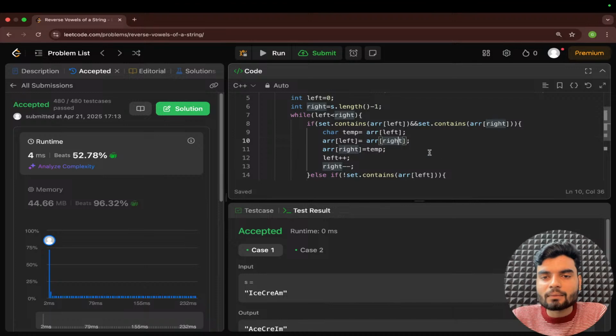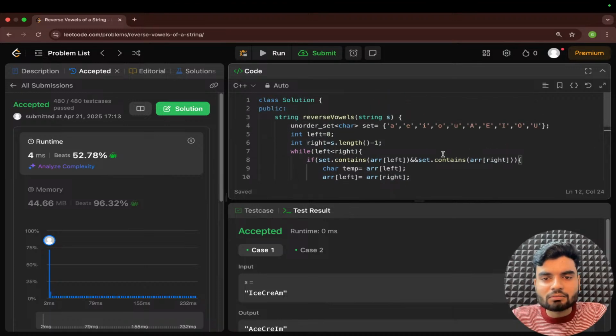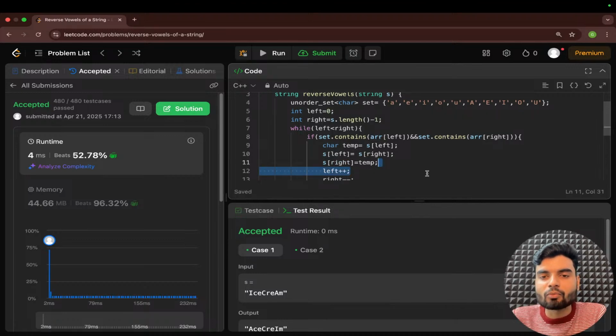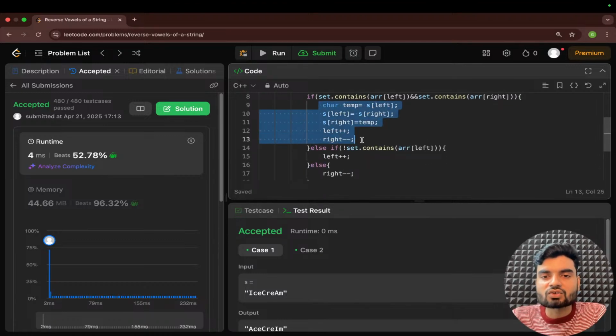Now you come here and on the set you use the same method, dot contains. After C++20, we can use the contains method. Before that we were using the count method in C++. So right now we can use contains. The same code remains the same, but this ARR will change, because right now you don't have ARR, you have the string itself. So we are modifying our string itself. That is possible in C++. And here we have modified our string.